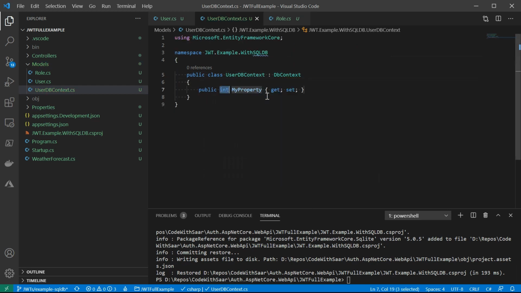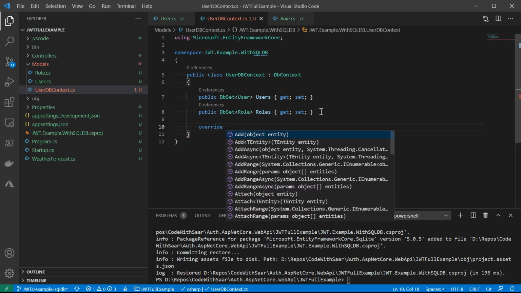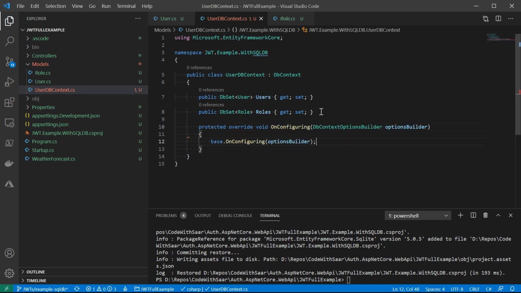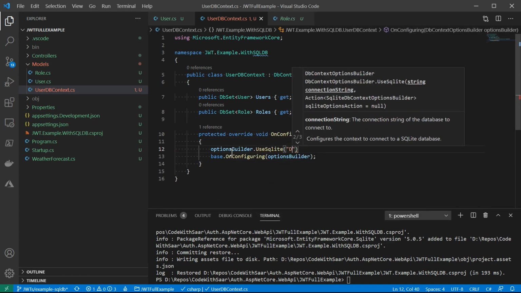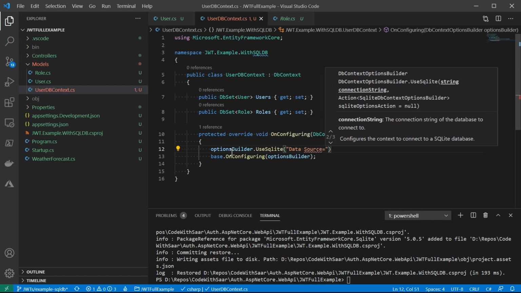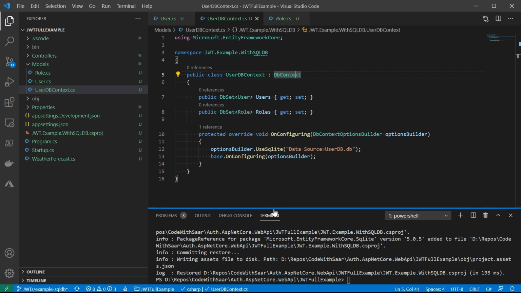Next, I'll create a DB set of user as well as a DB set of role. These DB sets will be mapped to tables in the database. Other than that, we also need to override this onConfiguration method to provide the database information. Here I'm going to create a database named UserDB.db in the current folder. Now we have the class models.